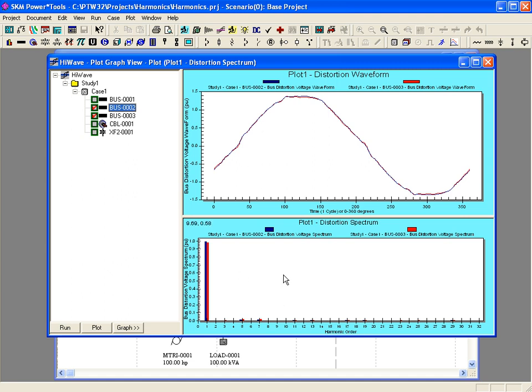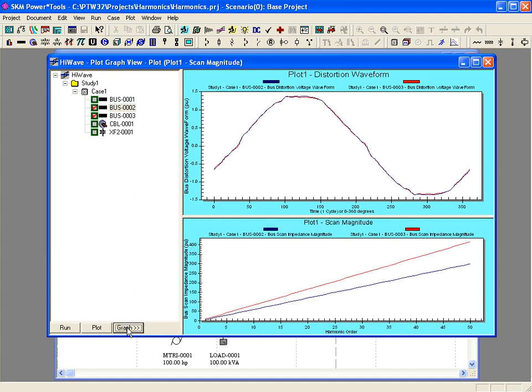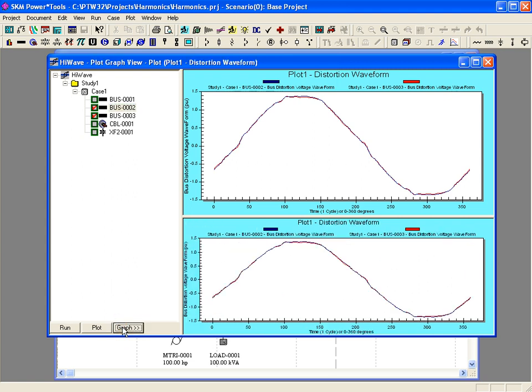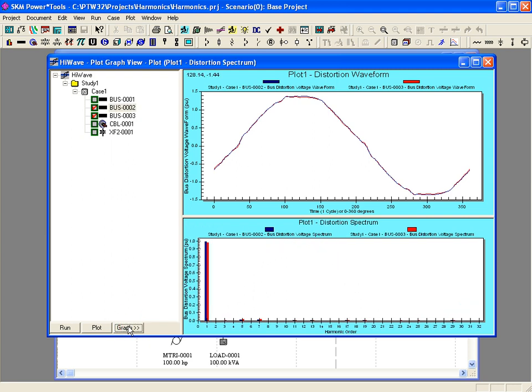To change the plot display, we can select the display area and choose the graph button, and that will display, in this case, scan magnitude. Click it again, it goes to the scan angle. Click it a third time, it goes to the waveform, which we have shown above. Fourth time goes to the distortion spectrum, showing the percentage of 5th, 7th, 11th, 13th, and so on.